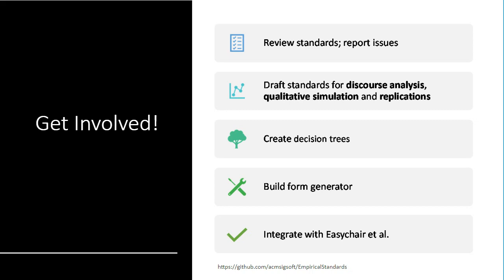We need methodological experts to help finish some drafts, including discourse analysis, qualitative simulations like protocol studies, and replications. If you'd like to contribute to any of these standards, please contact me directly. We need help creating decision trees for all the essential attributes. We need help building the system that turns the standards into evaluation forms for reviewers and pre-submission checklists for authors. And we need help getting all this to work with EasyChair, HotCRP, Editorial Manager, and all the rest of them. Finally, please be patient. This is a huge project, and everyone's doing their best with their limited service time.